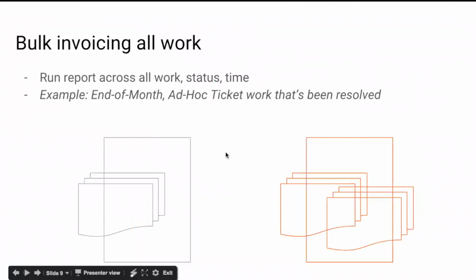Another scenario that we find often is how do we bulk invoice for all work? I don't want to go into every single project or every single ticket. What happens if it's the end of the month and I would like to invoice for all the ad hoc tickets or break fix tickets that have been resolved in this past month or really ever?